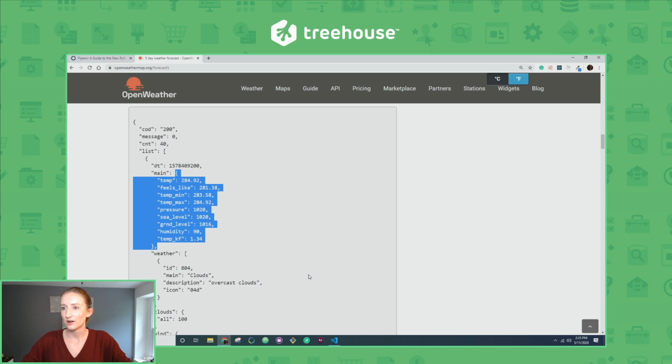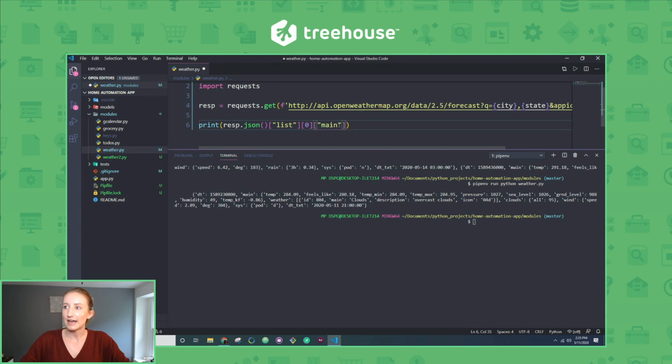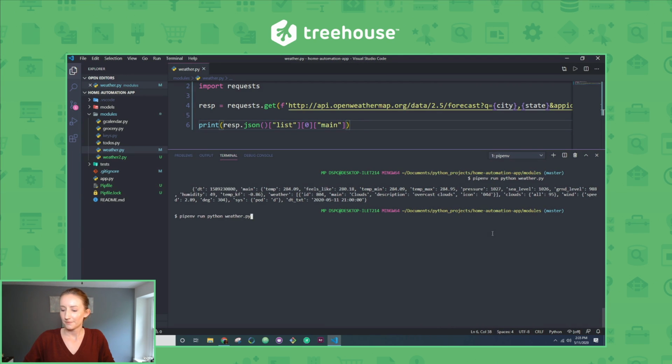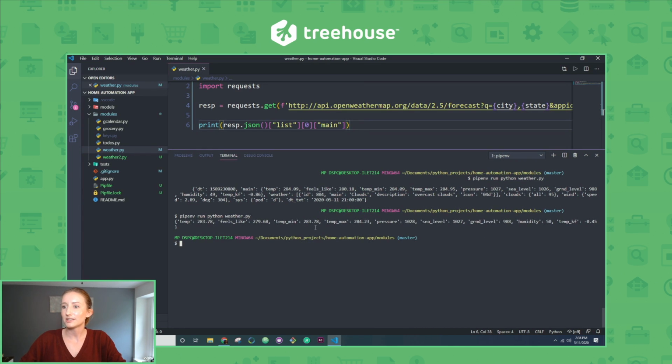So now we need to get main, which is what I added here. Make sure I save it. I'm going to run it again. And now you can see we just have the information inside of main that we had up here. And we need to keep drilling down, and we need to get to the temp. So that was a dictionary. This is another dictionary. So now I need to do, and I'll stick with using my doubles, so now we need to get temp. So this should give us 283.78. So let's run it.